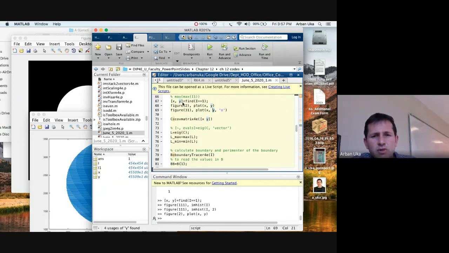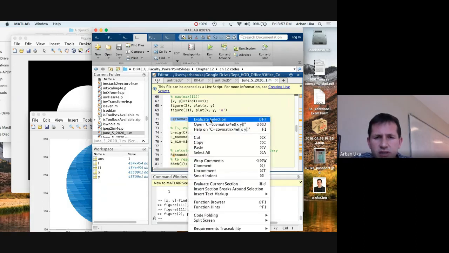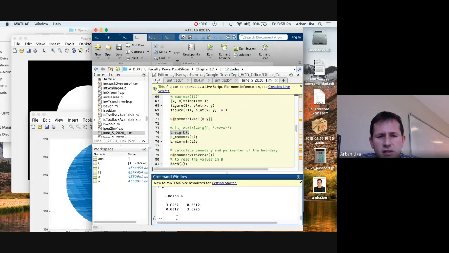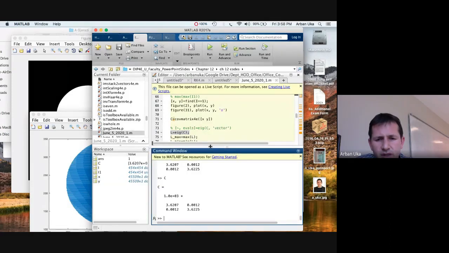That's good. So we just found x and y, which were equal to 1. Then we calculate the covariance matrix here, C. We evaluate this selection, then we calculate the values. So matrix C, here it is. It's a 2 by 2 matrix. Let's not forget what this was that we used here. We have x and y.